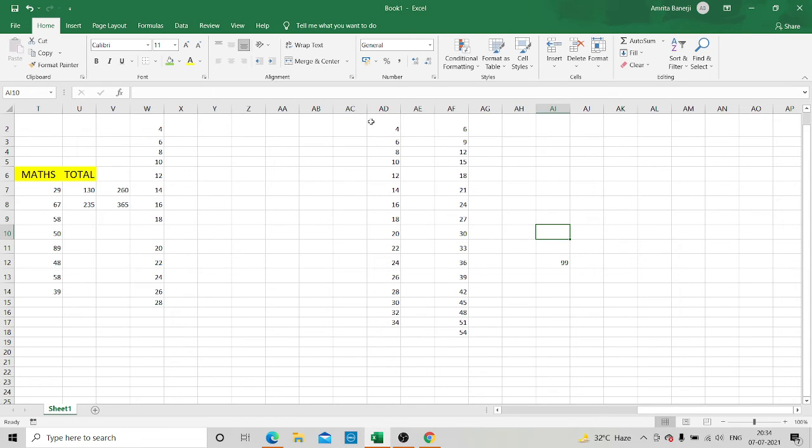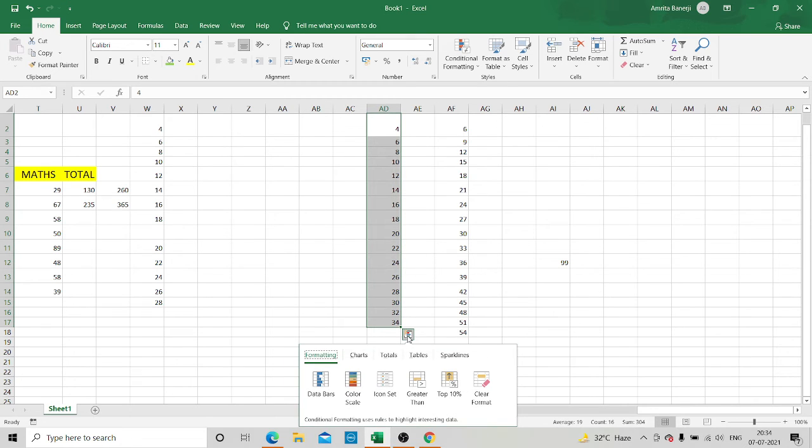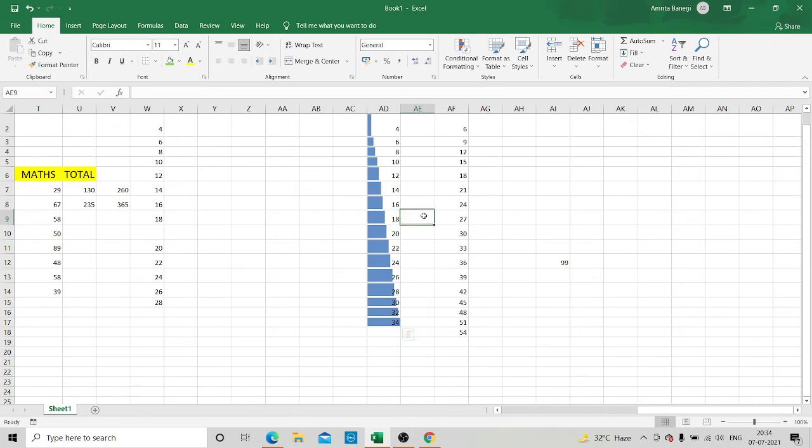Now children, suppose I am selecting this. Now I get an option over here, and what is the name of this icon? It is called quick analysis. So I will just click on this quick analysis, children, and see, I am selecting this data bars. When I select data bars, the numbers are displayed using the bars. So it is very easy to know which number is highest and which is smallest.